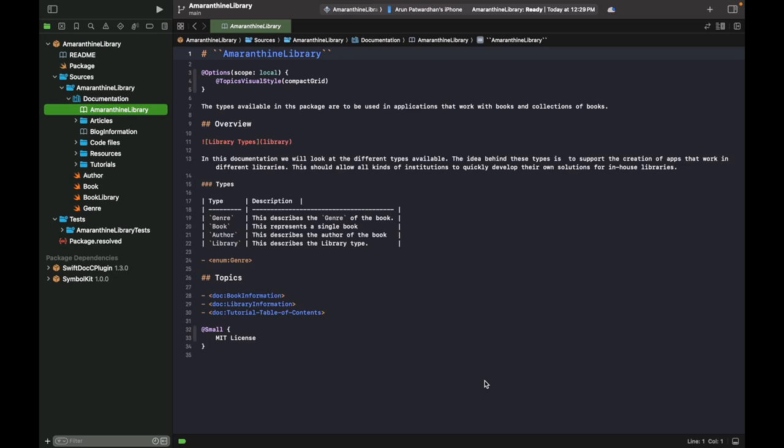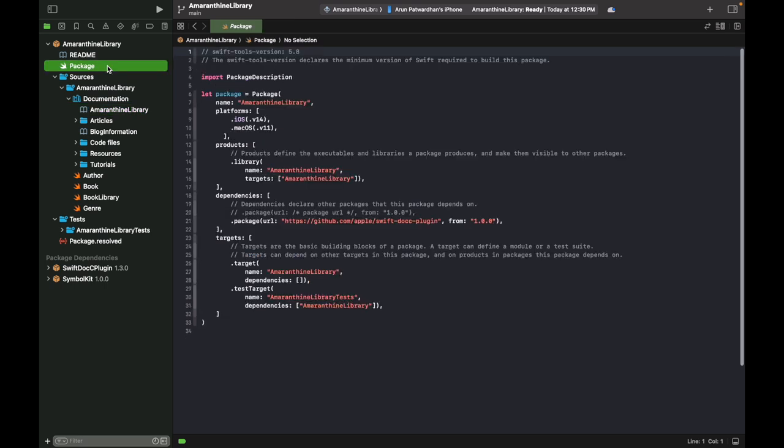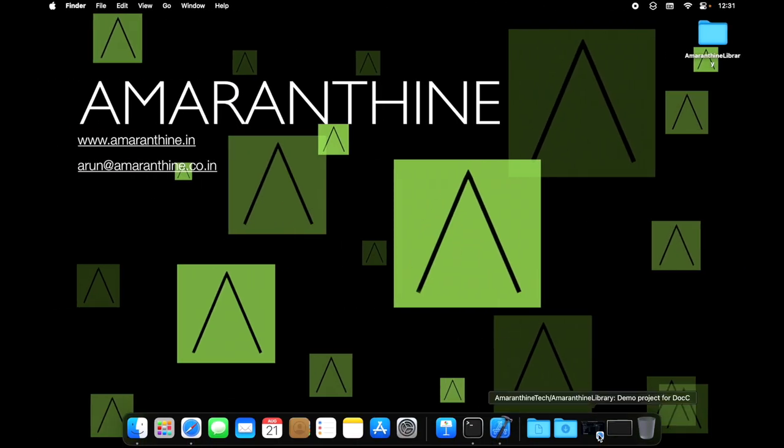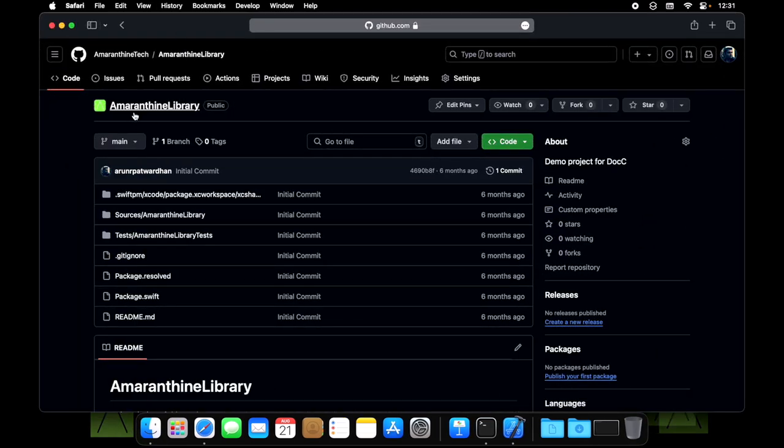But first, in order to export our documentation from the command line, we need to get the Swift DocC plugin. I've already updated the package.swift file to add a dependency for that plugin, which you can see is reflected out here. I have also uploaded the entire library to GitHub. This is important because we're going to use it in a moment.